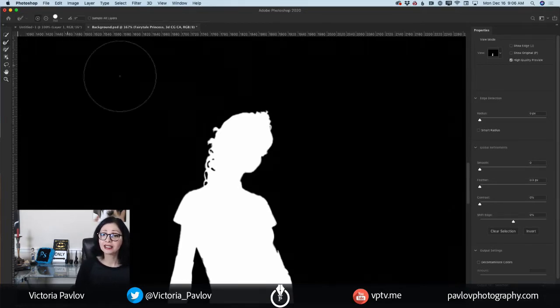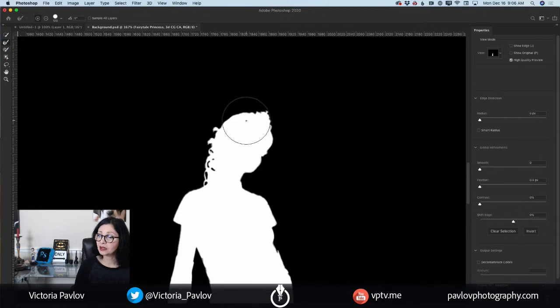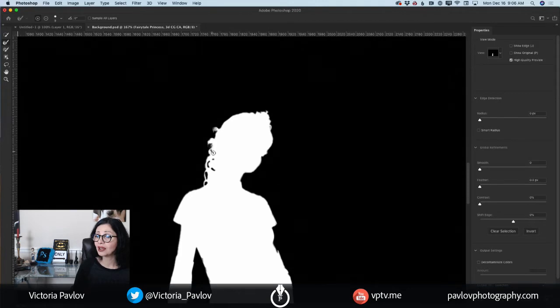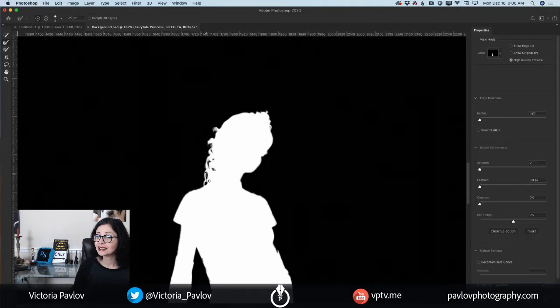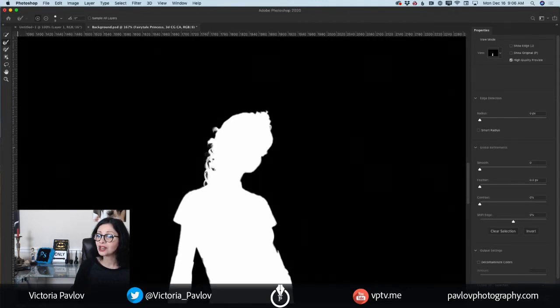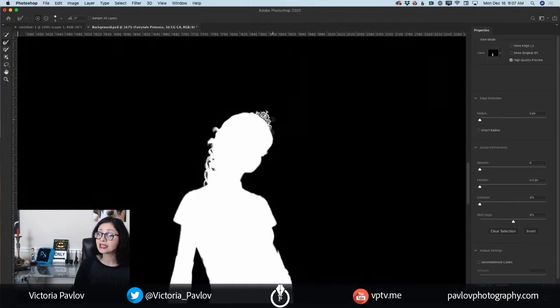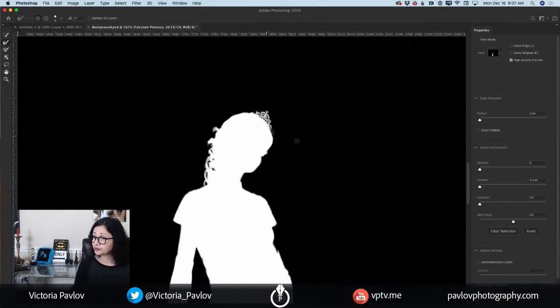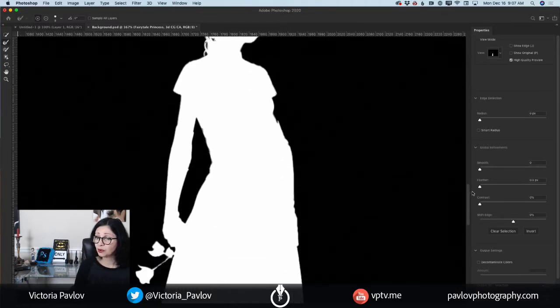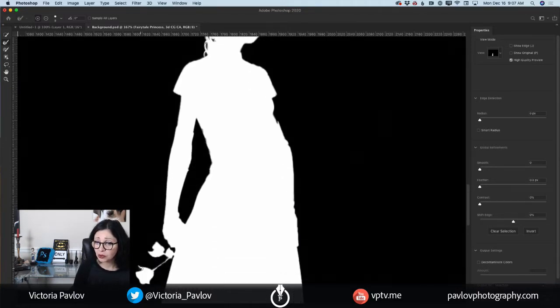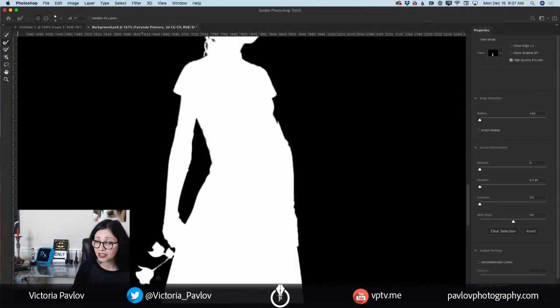I will switch to refine edges brush, and using this brush with a smaller size, I will adjust the area around her hair. Just like this. Look at this. Photoshop did an amazing job around her crown. Look at this, guys. This is simply amazing. And what I do is simply telling Photoshop what I want to improve, and Photoshop does the job.